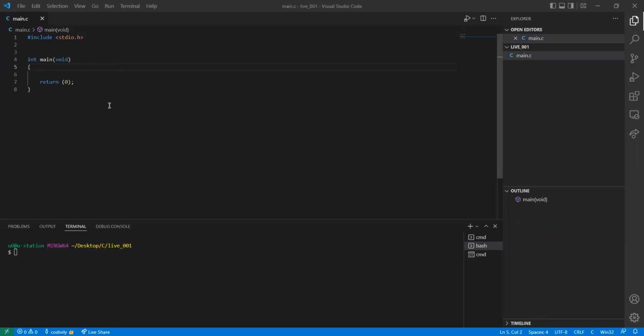Hello, everybody. Today we're going to look at C structures. What are structures? And we're also going to look at some examples. First, let's define what a structure is.